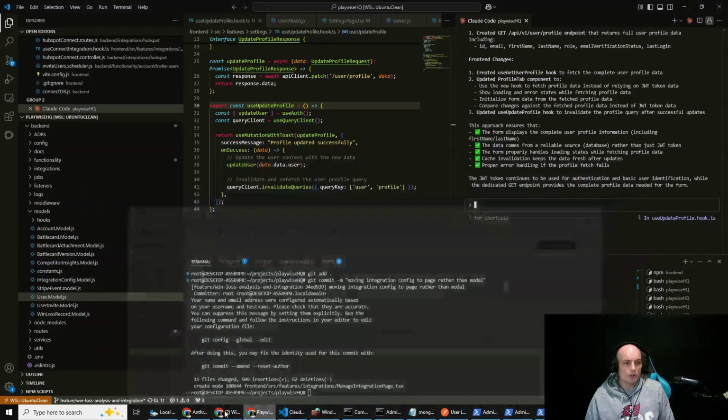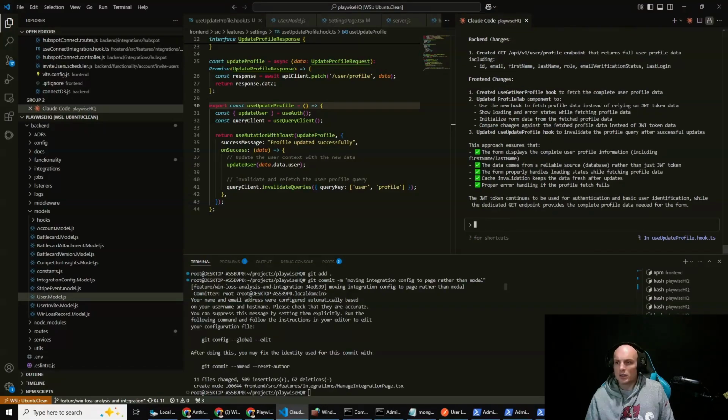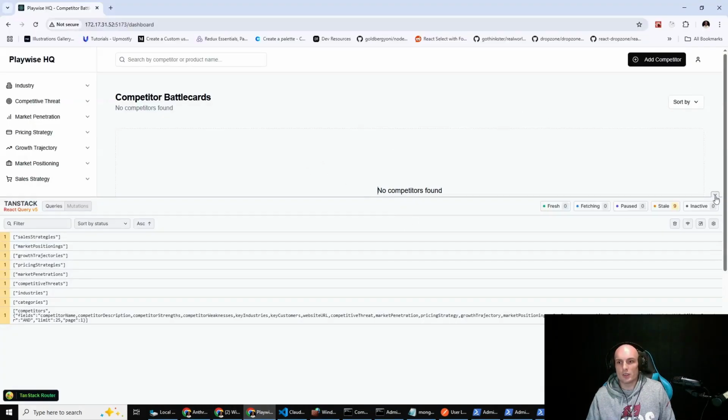I'll tell you how much this costs as well. Alright, JWT continues to be used for auth and basic user identification. Great. So we were at $4.22, that brings us to $4.73, so it's 50 cents. And now let's test the functionality.